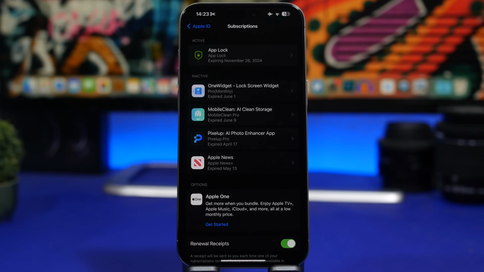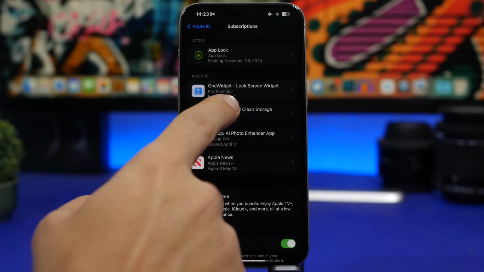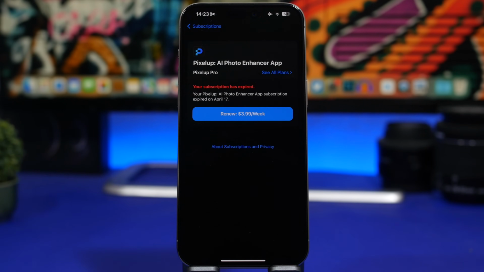Now here's something really interesting. If you go to your settings and you go to your Apple ID at the top of your settings app and you go under subscriptions, you will see all your subscriptions here. Of course, you will have your active and inactive as well. Now let's say I want to add this subscription right here.